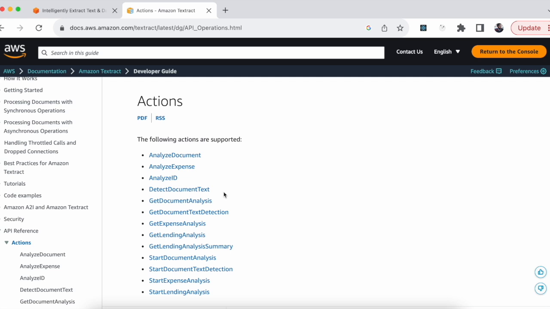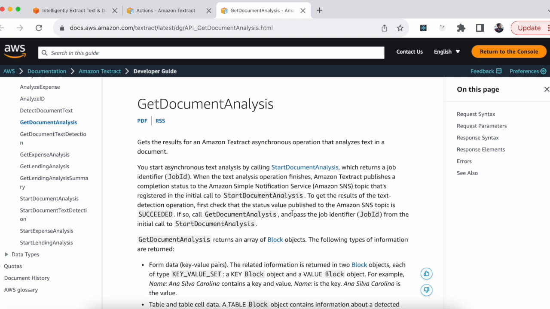Whenever you use any of the remaining services, you'll not get the response back right away. If I open this, you can see it returns a job ID. Whenever we submit a request using this action, we get back a job ID, and whenever the operation finishes, we'll get a notification from the Amazon SNS service.